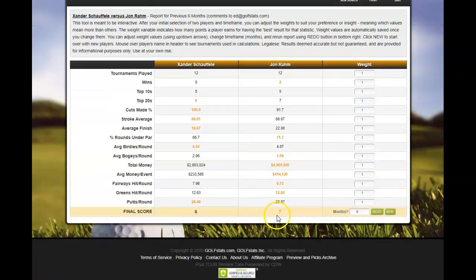What we then show you is statistics for these two players over that time frame, for the previous 6 months. And we have 15 different parameters: tournaments played, wins, top 10s, top 20s, percentage of cuts made, their stroke average, their average finish, the percent of rounds under par, average birdies per round, average bogeys per round, total money, average money per event, fairways hit per round, greens hit per round, and putts per round.